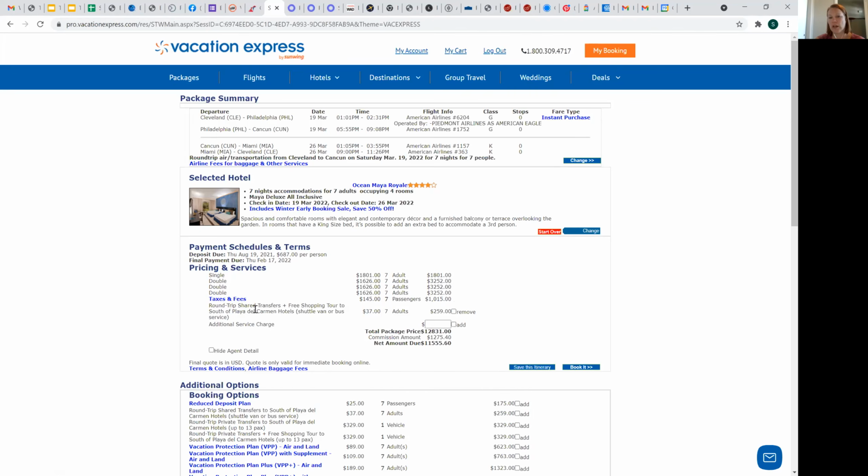So that's the total for the seven of them. And then if they wanted the shared transfers, like what we talked about, it would be $37 per person. We also showed a while back, if you wanted to add a service fee, you most definitely can do that. But this is the grand total for the entire package. So your total package would be $12,831. Your commission from that would be $1,275. And then it gives you what the net amount is.